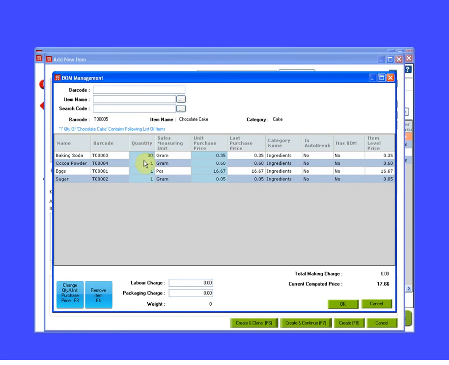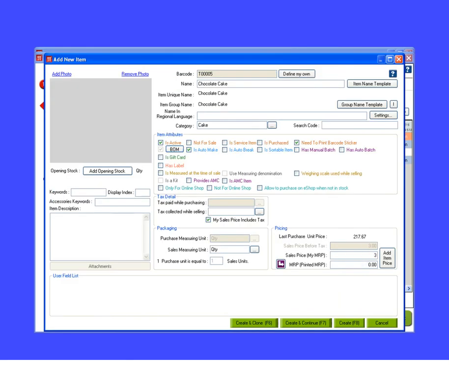Say 30 grams, 45 grams, 4 pieces of eggs, 300 grams of sugar. So you can see the current computed price is 117.67. You can also enter the labor charge and the packing charge. So you can see the total making charge is 100 and now the current computed price is 217.67. Click on OK. Enter the sales price.